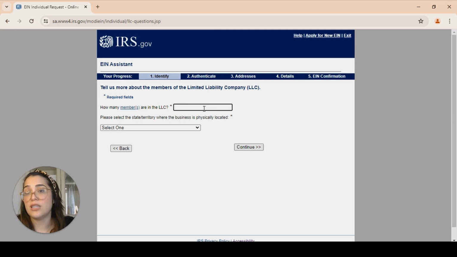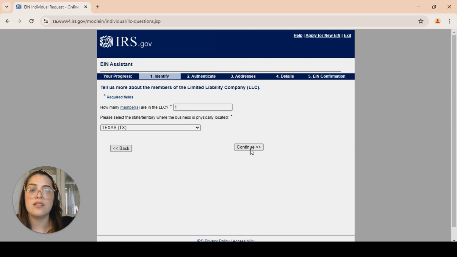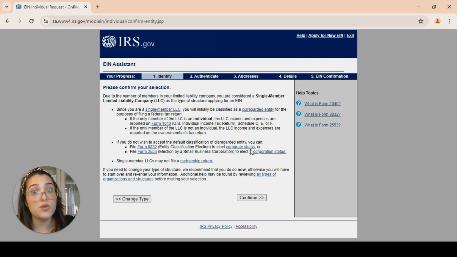So in this case, we're going to say that our LLC is going to have 1 member. And then let's say we're going to register it in Texas. So we're going to pick Texas, continue. This is where you pick the state where you already registered. And then again, you confirm your selection. So due to the number of members in your limited liability company, you're considered a single member LLC. And so since you're a single member LLC, you will initially be classified as a disregarded entity for the purposes of filing a federal tax return.